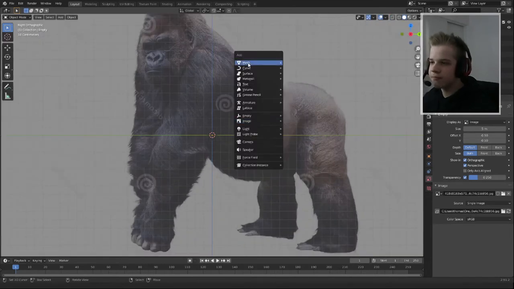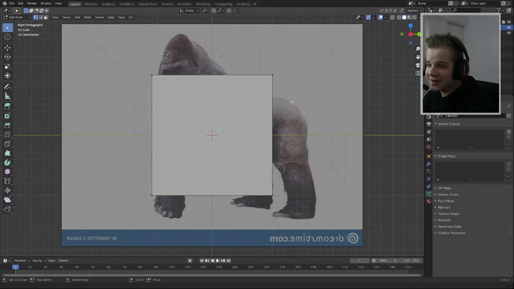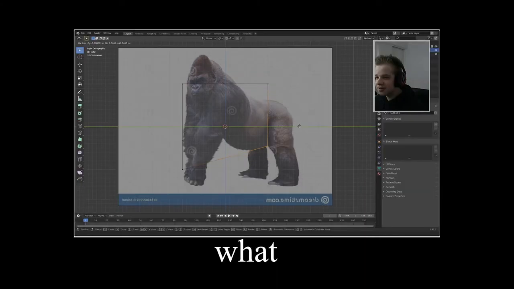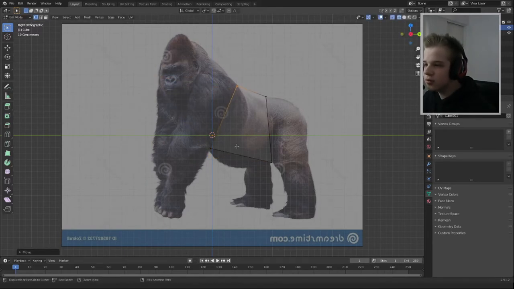Okay, cool. So, first off, you need to do some modeling, because you can't make a character if you don't make it. I guess you can make it procedurally, but just add a cube and drag it around.